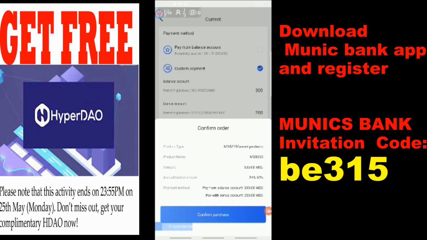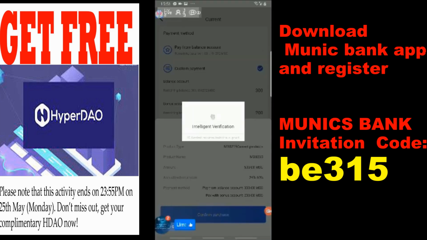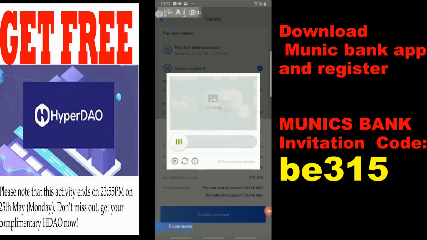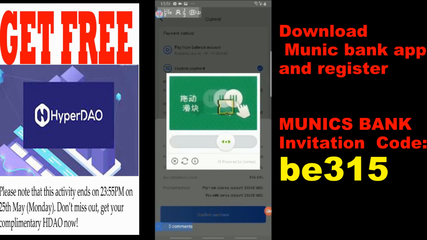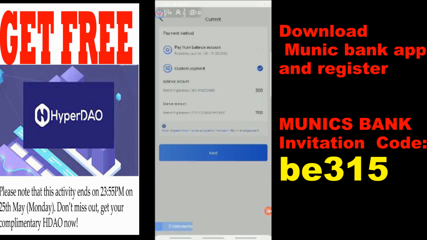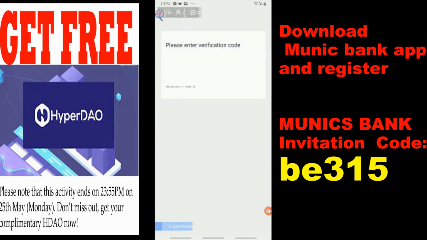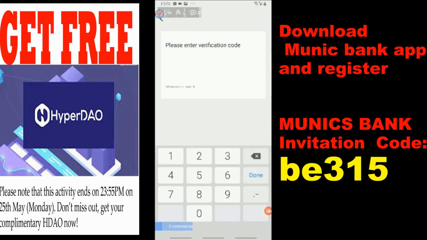So all you have to do is just confirm the purchase, and then it needs to ask for a verification code. I would definitely receive that. So I need a verification code. I must receive it from my phone.